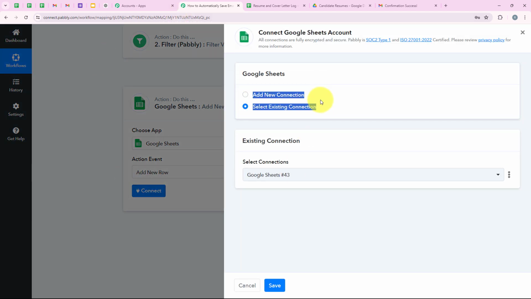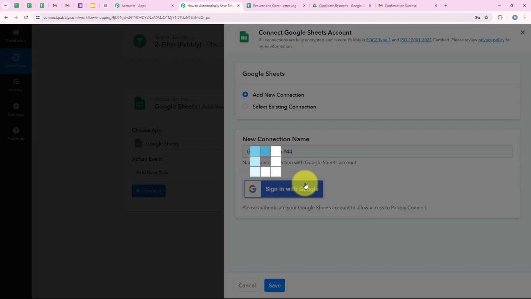And as you can see, it is asking me to add a new connection or select an existing connection. So if you have already connected your Google Sheets account with your Pabbly workflow, you can click on select existing connection and then save. But if you haven't, you have to follow me. Click on add a new connection and then sign in with Google.